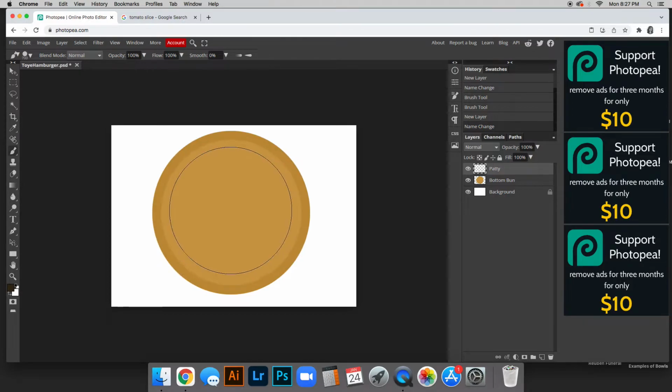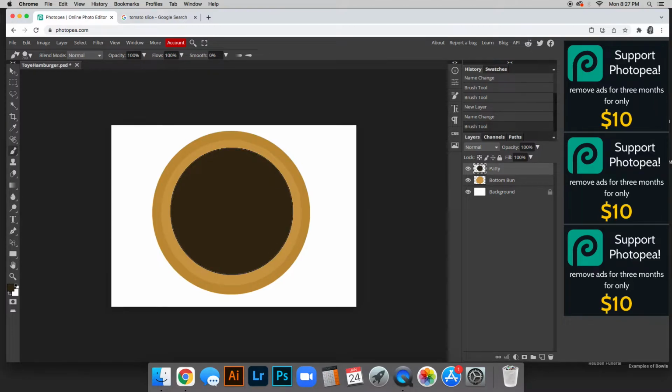Okay, I'm going to make it just a little bit smaller, and I will click, and then I have my patty here. Again, make sure you're in the correct layer, because if you're putting things in the wrong layer, you can't fix it, or you can't edit it separately. Okay, so we have our very simple hamburger right now. I'm going to show you how to add some more details to it.